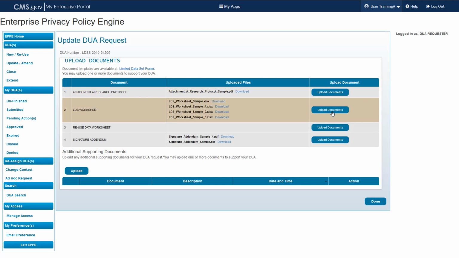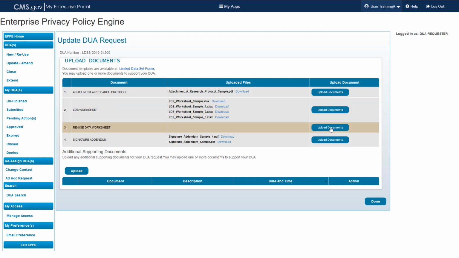The LDS worksheet is required when new files are added to the DUA through New Reuse or Update Amend. Please use the appropriate button in the table to upload this document. The Reuse Data worksheet is required when reuse files are added to a DUA through New Reuse or Update Amend. Please use the appropriate button in the table to upload this document.